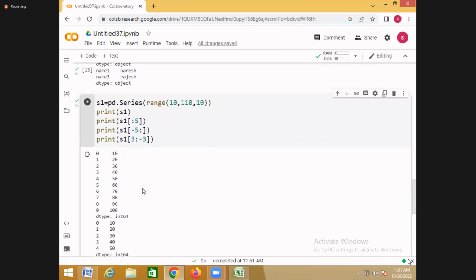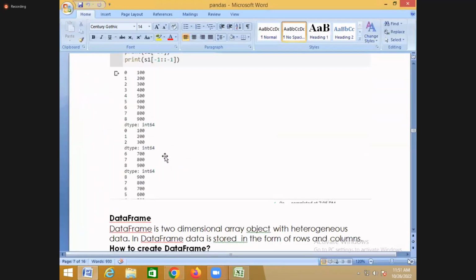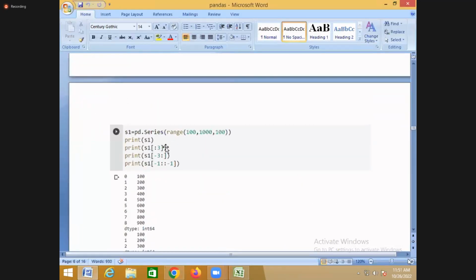This is how you read it by using the series object. Series is followed by a range, and this range generates 10 values. So this is how you read it. This is a simple usage of series.